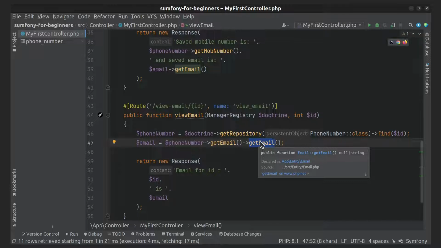Doctrine silently makes a second query to find the email that's related to this phone number. It prepares the email object and returns it to you. Actually, you have access to the phone number's related email, but the email data isn't retrieved until you ask for the email. It's called lazy loading.